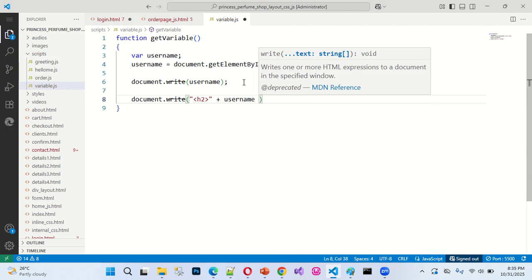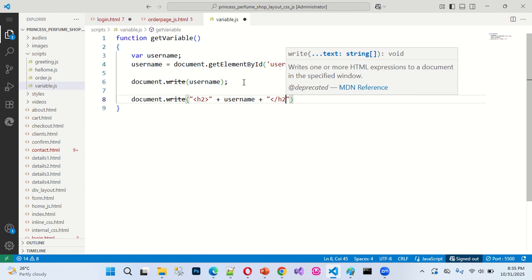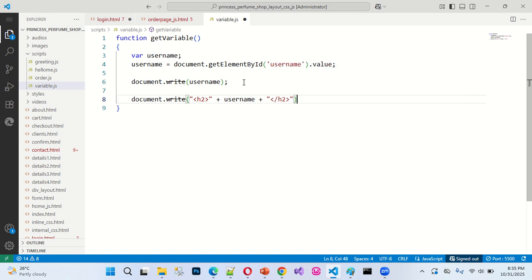Username. I will now say plus, and I'm now closing the H2 tag here. And don't forget the semicolon. This one means that whatever value you store in the username, the system should display using the H2 format. You know it's going to be very big.